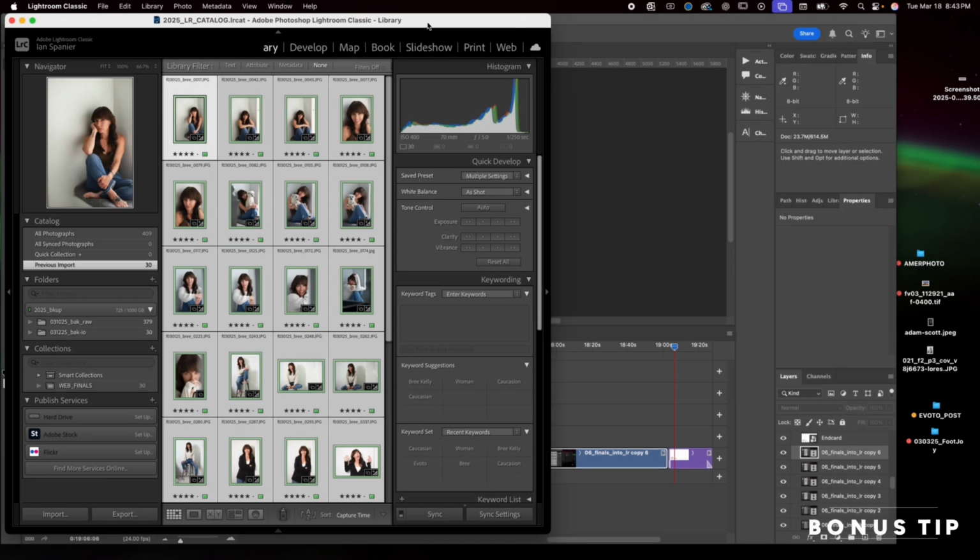Now, if you ever find yourself in a situation where your final images, for whatever reason, did not contain the keywords, there are a couple of ways we can deal with this. Our keyword suggestions might still hold that information in this palette section here, which you can simply click to add those keywords back into your file.